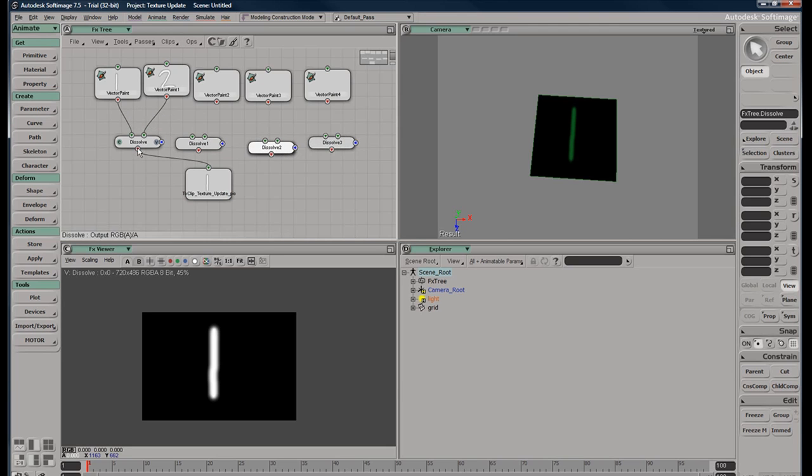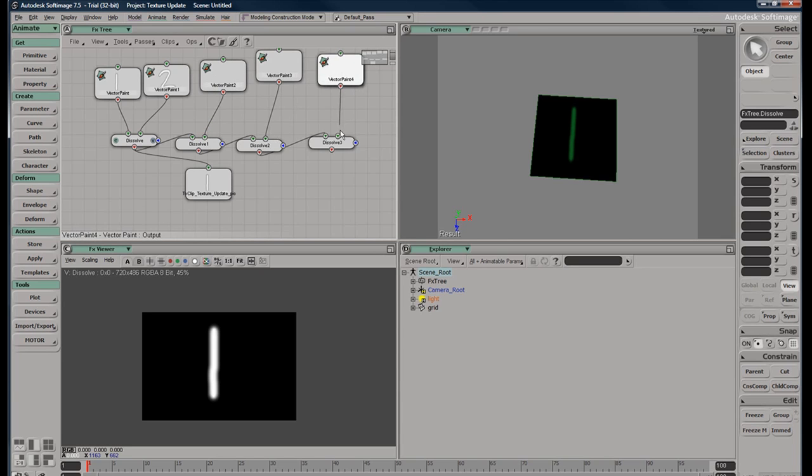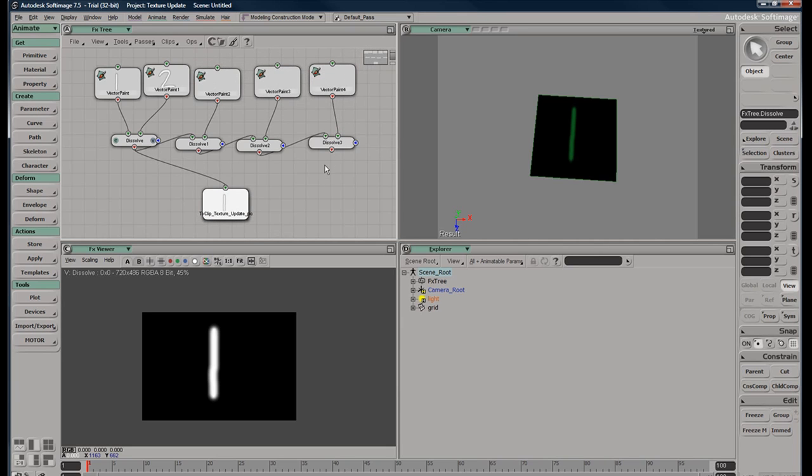So we're going to take the information from the first dissolve, pipe it into the second one, and we're just going to do kind of like a daisy chain here. So this vector paint will go into this one, and like that, and like that. Cool. And then the last one will pipe into our image clip.